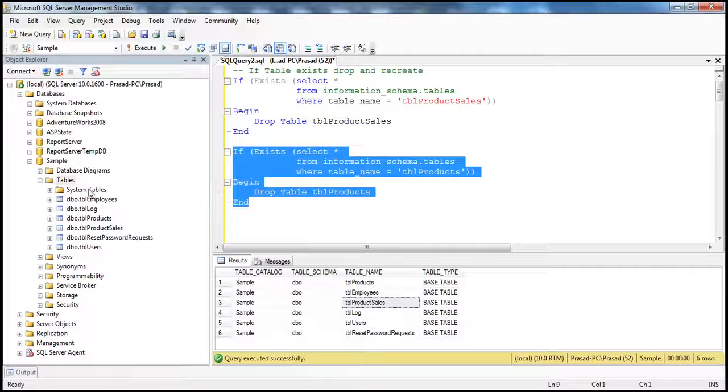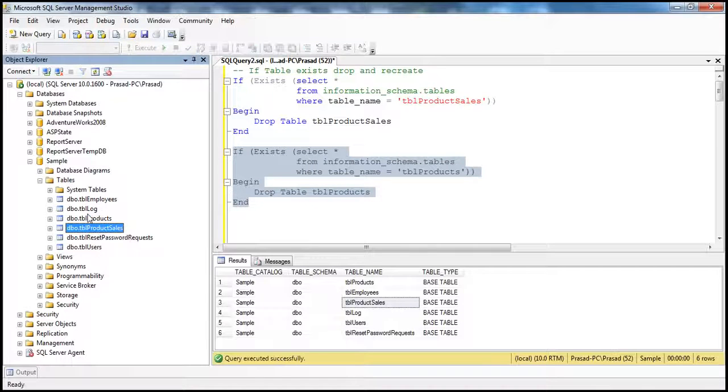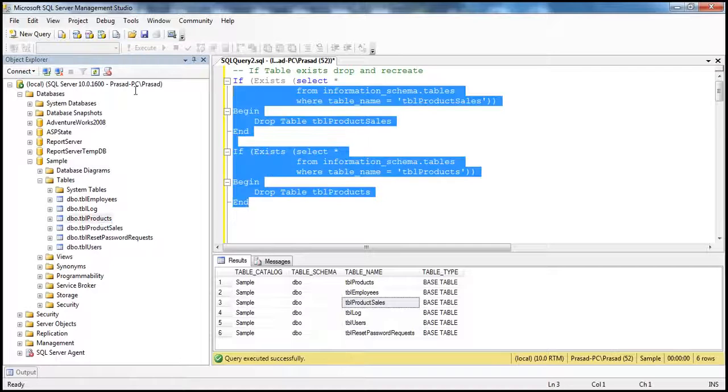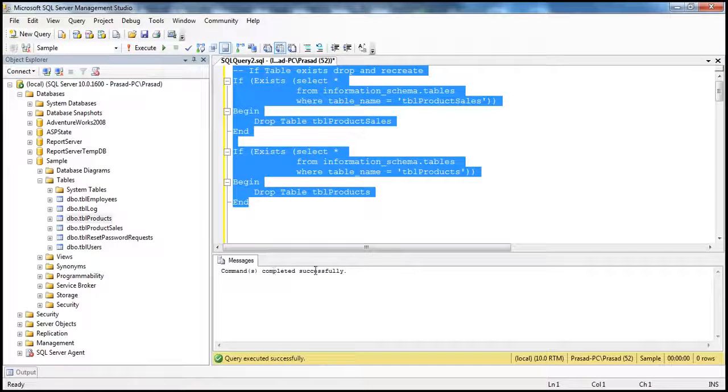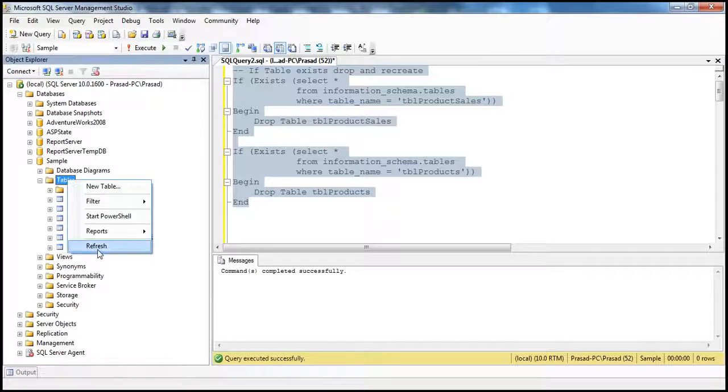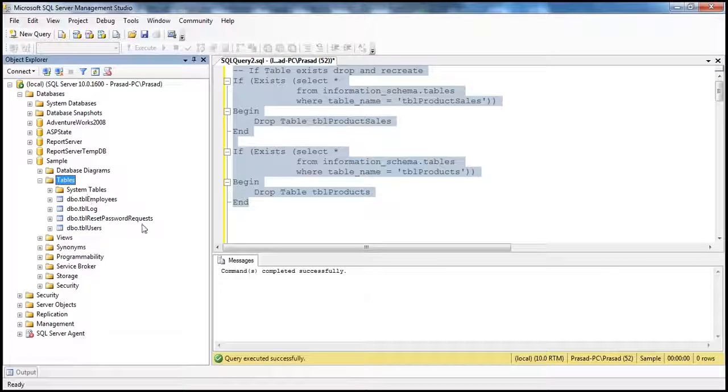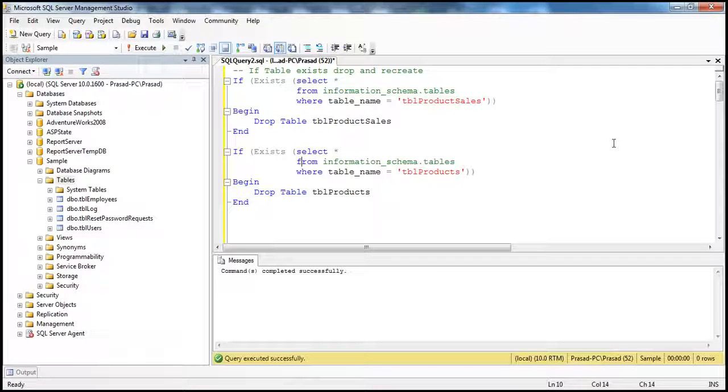So at the moment, look at this, we have the tblProductSales and products tables. Let me execute this query. Command completed successfully. Now if I refresh this, we shouldn't see those tables. So that's the first part of the query. It checks if the tables exist, and if they do, it's going to drop them.